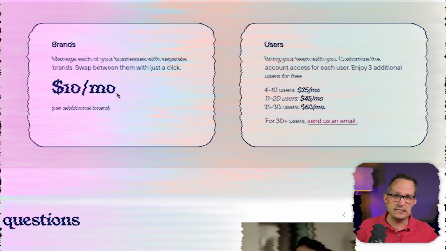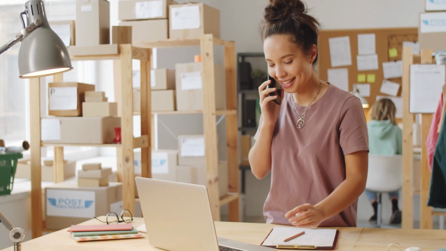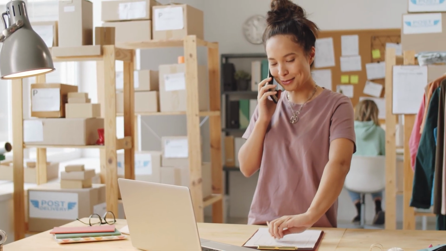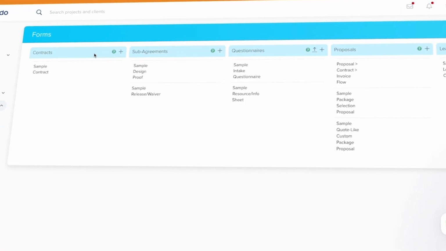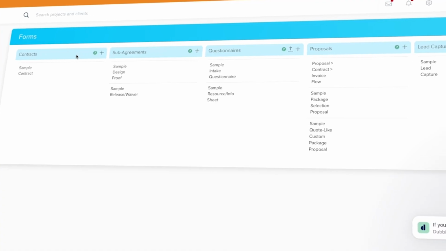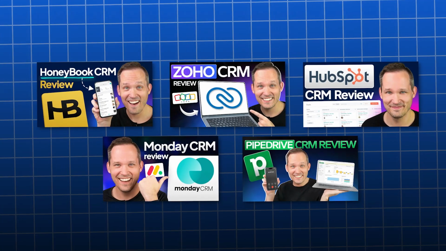So overall, I'd say that Dubsado is a great fit if you are a solo freelancer or have a really small team. If you're a creative professional and you need something that can manage those proposals and make a streamlined process that you can operate out of one platform, then this is a great choice for you. It does have a little bit higher of a learning curve, and so if that's something that might intimidate you a little bit, then there's probably other platforms you might want to take a look at.